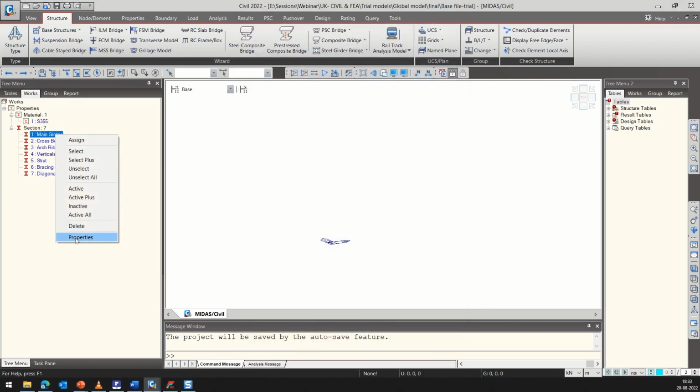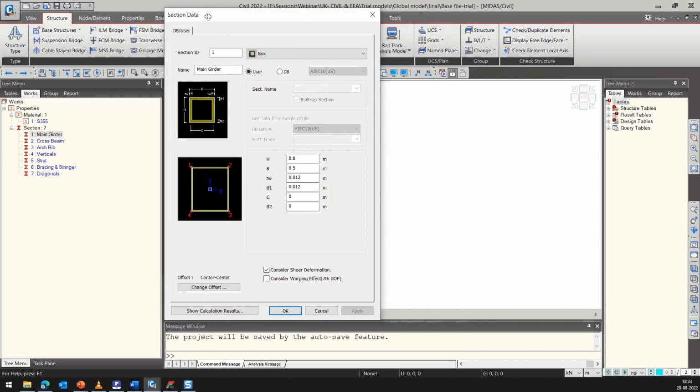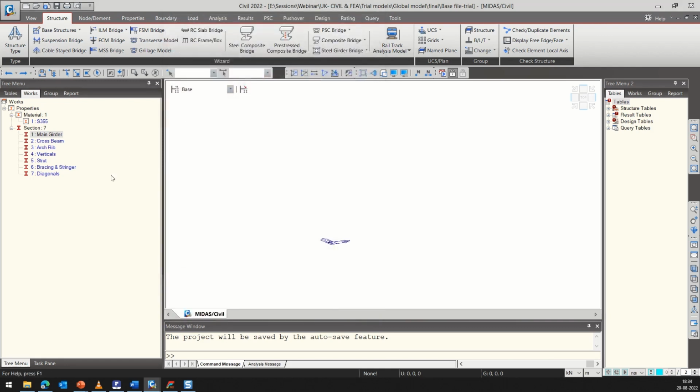Then I have already defined sections that are to be used in our structure. So for main girders, a user defined section is selected, and I have defined a box section. For that, these are the various parameters. These parameters are put based on the guide diagram shown over here. H is the depth of the section, B is the width of the section, TF and TW are the thickness of flange and thickness of web over here. Similarly, other sections were also defined. Now let's start with the modeling part.